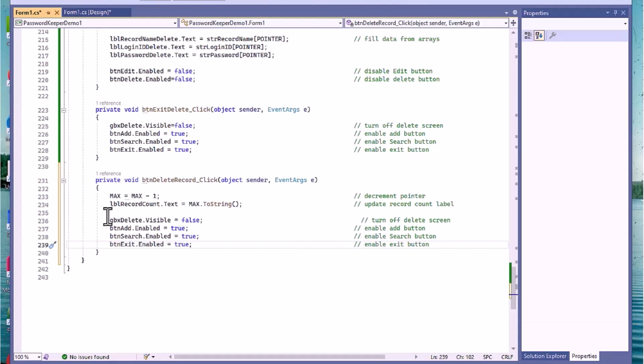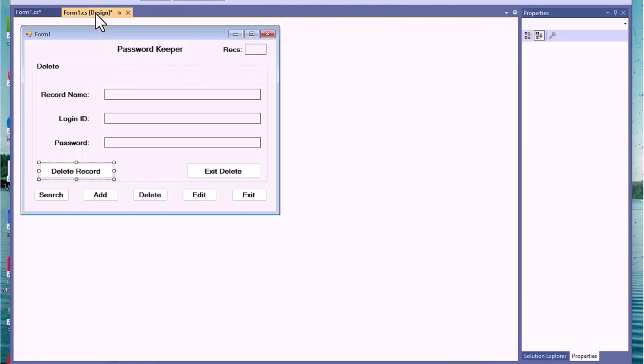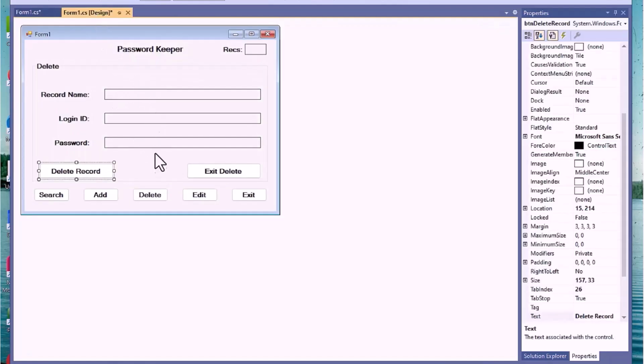We also want to take the labels in the delete screen and blow them away. So we want to be able to take these 3 labels. If you're looking at the screen right now, the delete screen, we've got this stuff here. We don't want to leave it there. We want to actually clean it off. So the next time we come into this thing, they won't be there.